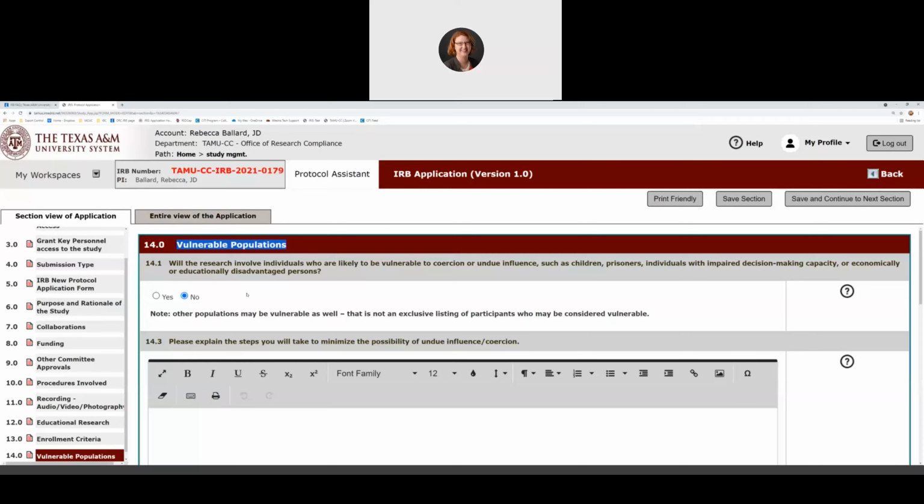Or folks that are economically or educationally disadvantaged, we want to make sure that the research is accessible to them. We're not taking advantage of them, not coercing them by, here's $1,000 for a 10-minute survey. Okay, well, you might ignore the risks for that money, and the persons who, $1,000 is a lot of money, may be more inclined to do that than someone who makes a little bit more money. So that's what we're looking for here.